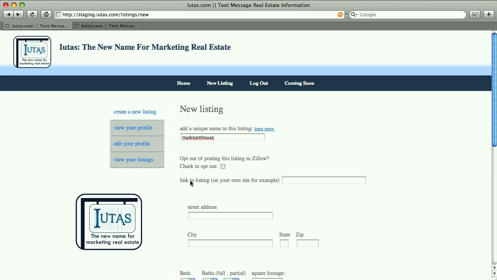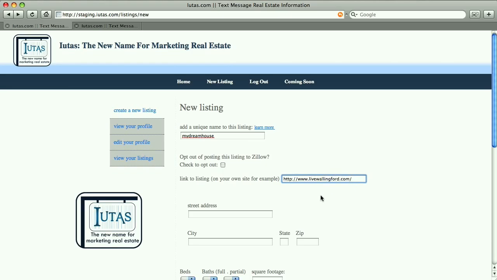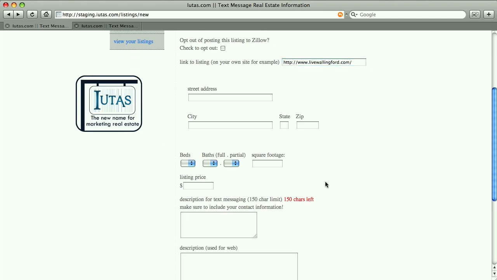Next, I can see a link to my listing. And for this particular listing, I've actually purchased another domain that gives a slideshow and a lot of other great information for potential buyers to see. So I'll just copy and paste that into this text field here. Next, I just add the street address information with the city, state, and zip.